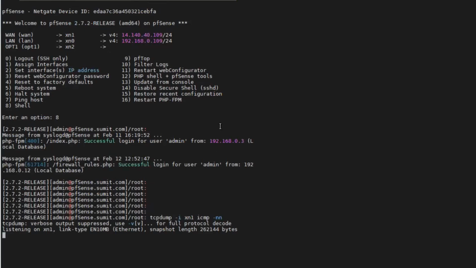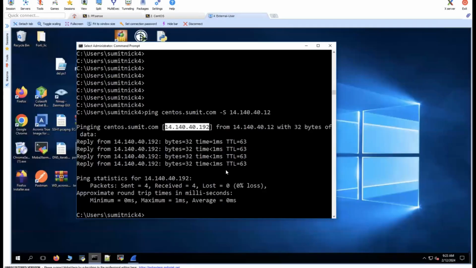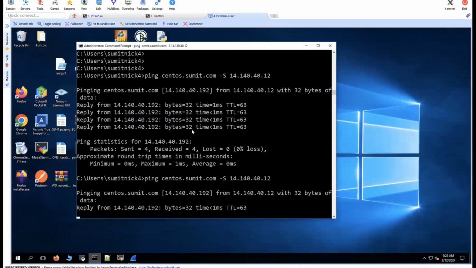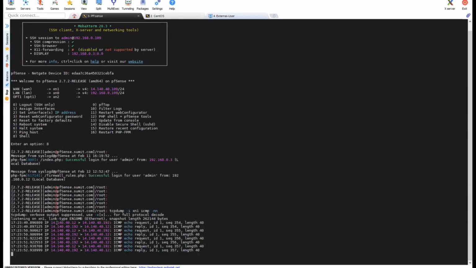Let us try to take a capture on the pfSense firewall to understand the packet flow. As you can see, this confirms that the firewall is receiving the packet on the WAN interface, which is xn1 in our case, and the source is 14.140.40.12. Destination is 14.140.40.192.